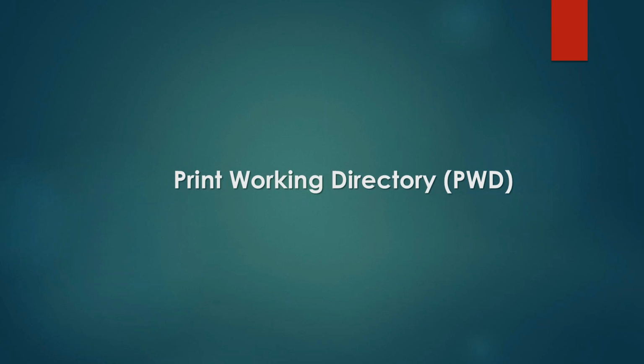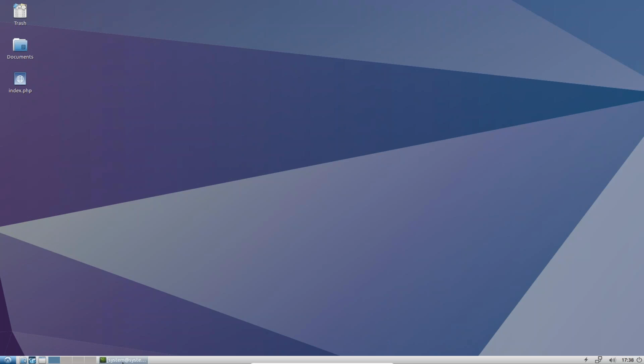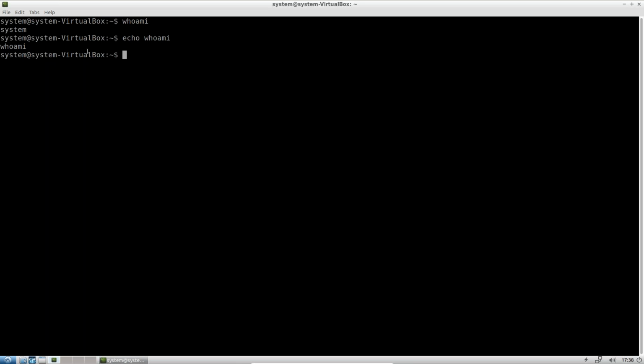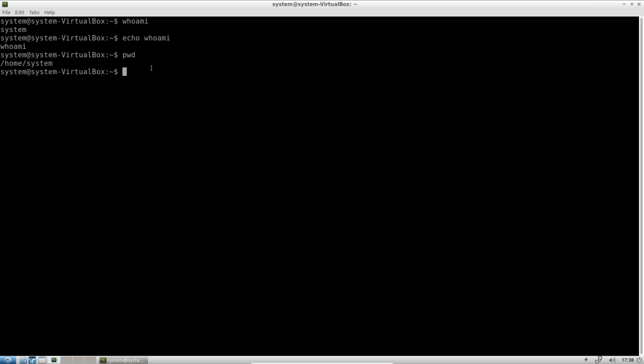pwd. So pwd stands for print working directory. What that command essentially does in your Linux machine is show you the directory that you are currently logged into. So if I write pwd, I will notice that I am currently in home/system. That is the current directory that I am in, and as we go through and change directories, you're going to see exactly how this works.